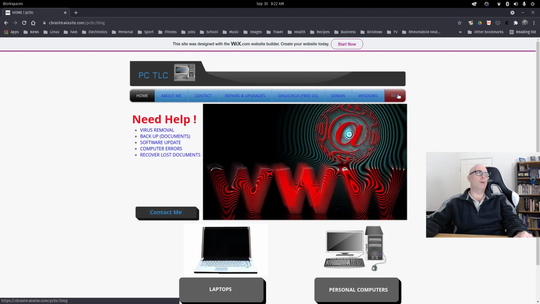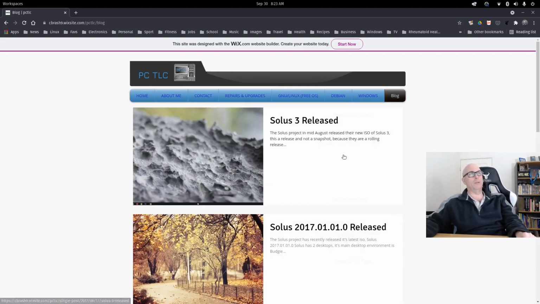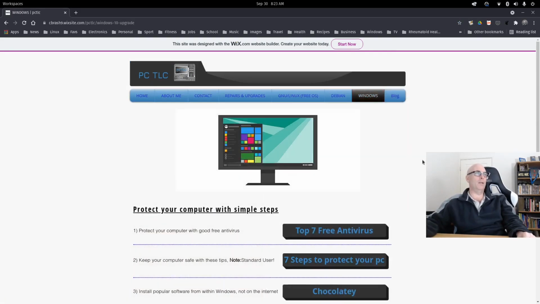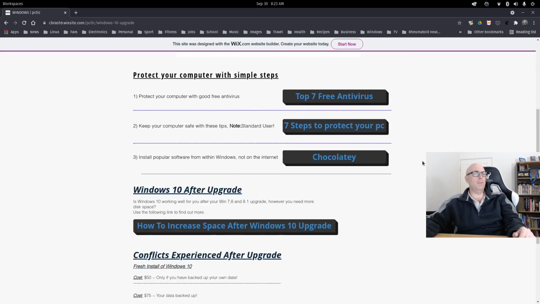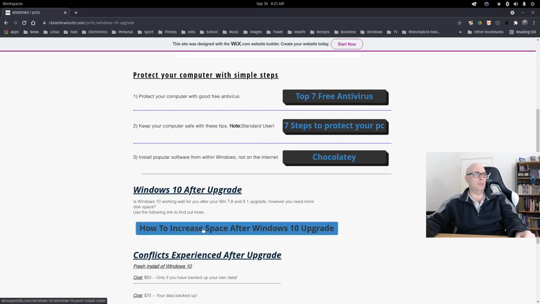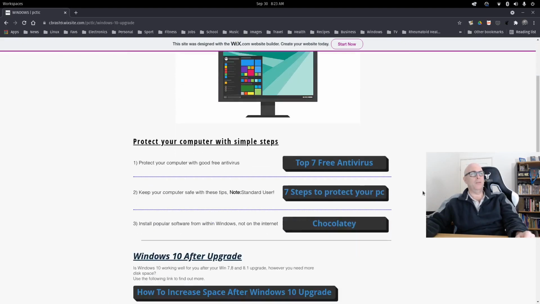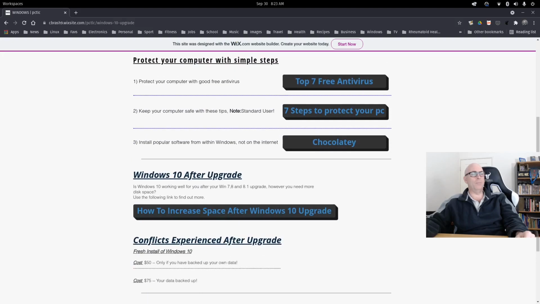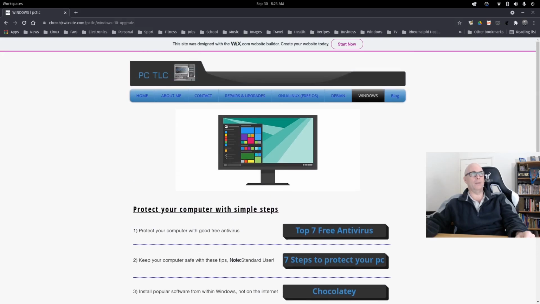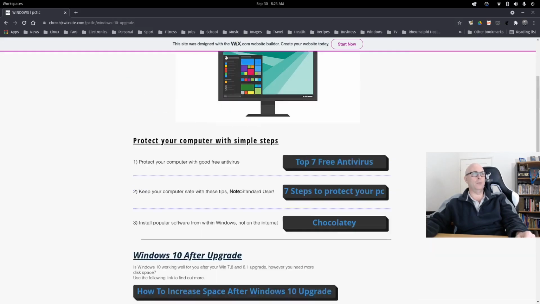I've got some blogs here, but I haven't updated these blogs for a long time. This is on Solus 3. I haven't really done any updates here because I've been focusing a lot on the YouTube channel itself. I noticed some of these, this one here especially, how to increase space after Windows 10 upgrade. I think that website is no longer there. It's connected to something else, so maybe the website that I was connected to went down.